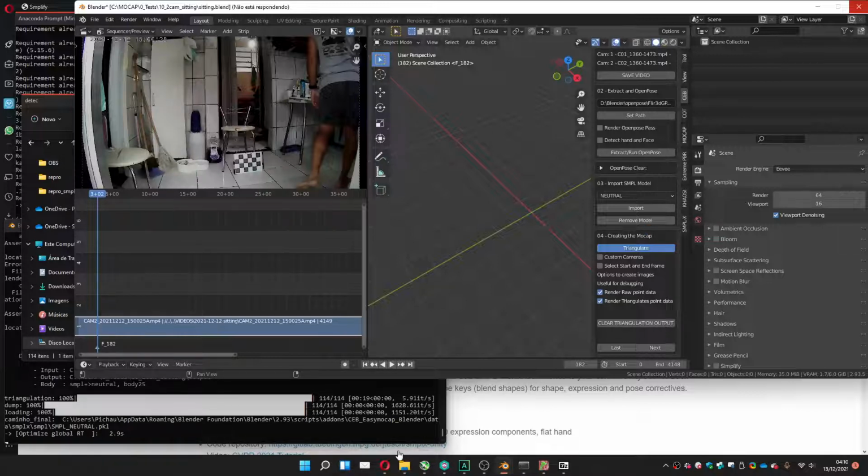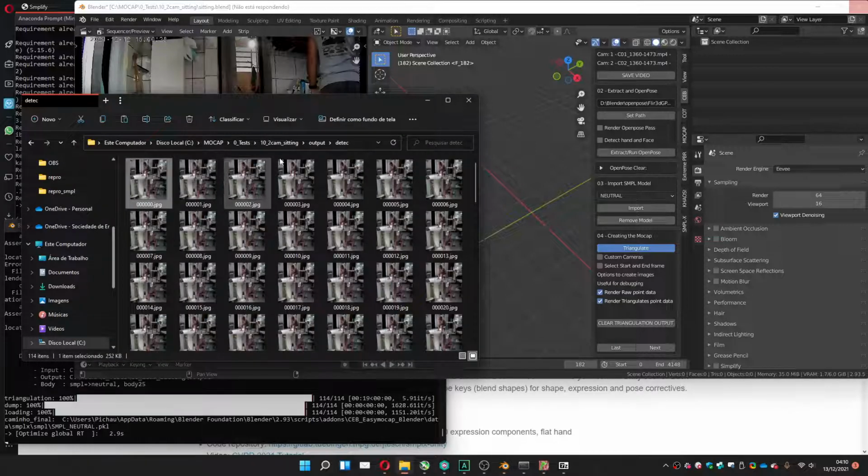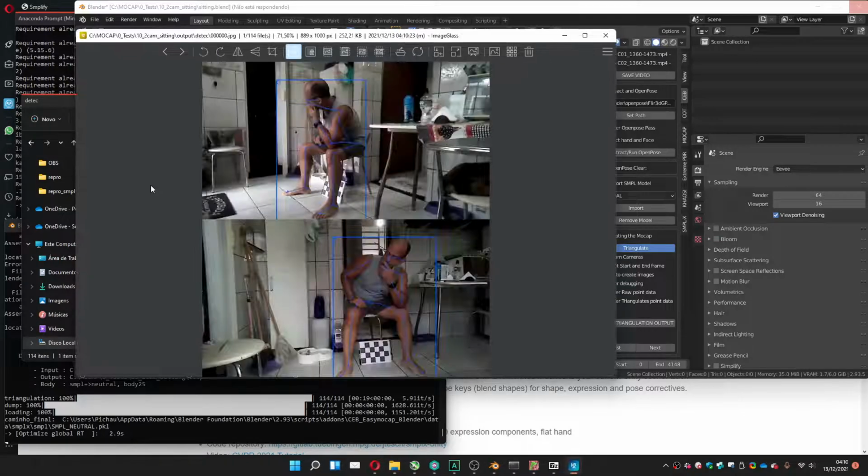It's finishing. Let me go to the screen to see how it detected. You can see now it's detected much better than it was before.